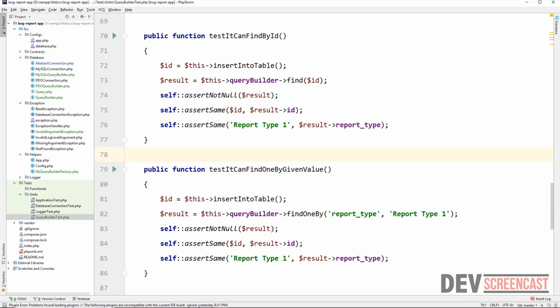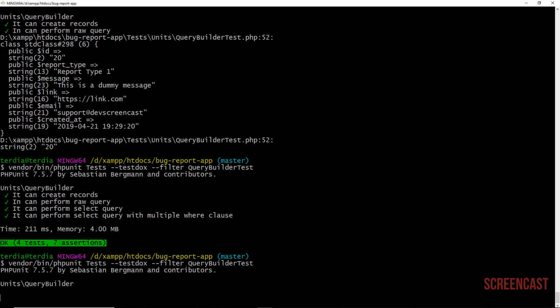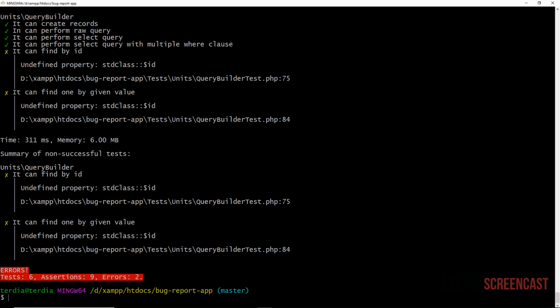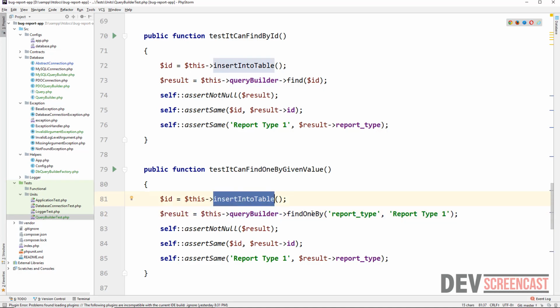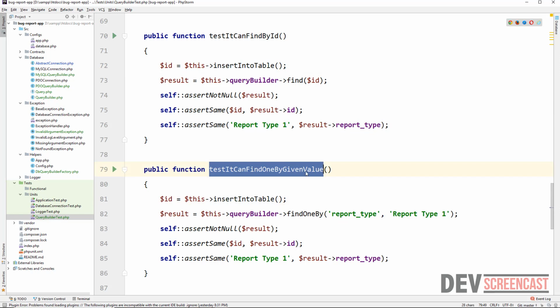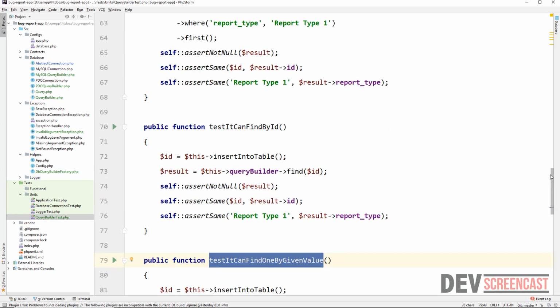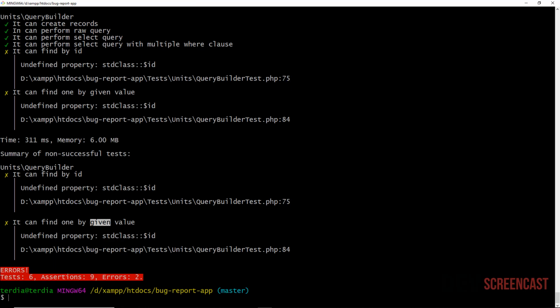So let's run the test again and see if everything passes. Okay, so now we get an error. It can find by ID, undefined property ID. Undefined property ID, can find one by giving value. Okay, so we have two tests failing. Undefined type, we insert. We have the ID here. Find by giving value. Then let's see again what's the problem.